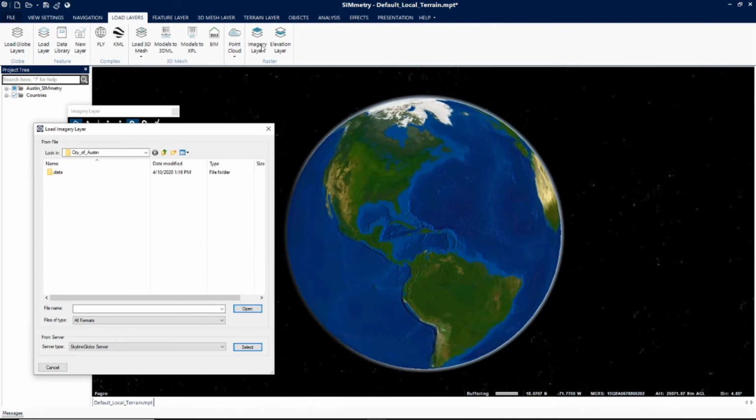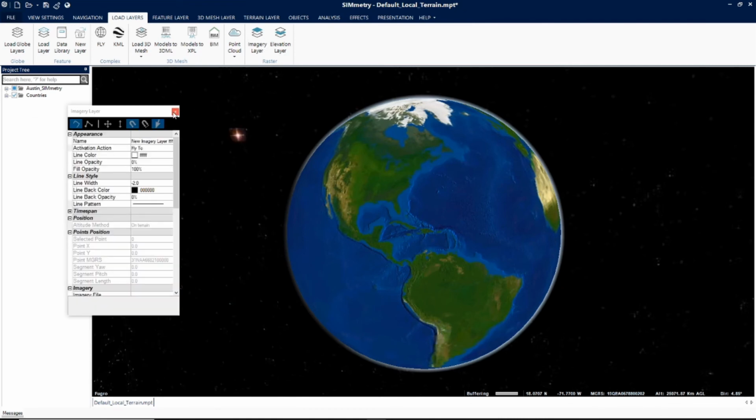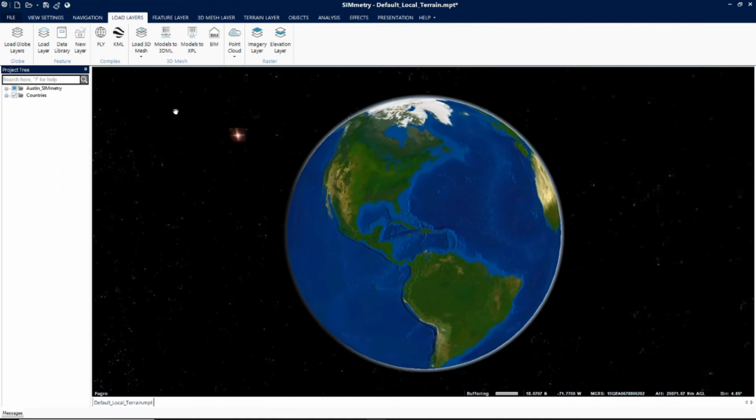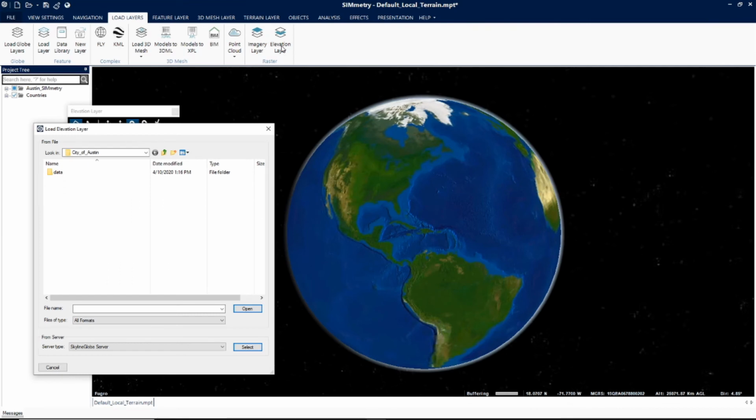The Load Imagery Layer dialog box is displayed. Here you can choose whether to load a file from your workstation's file directory or from a server. To load elevation layers, again on the ribbon menu, click on the Load Layers tab, then click Elevation Layer. The Elevation Layer dialog box is displayed. Here you can choose whether to load the file from your workstation's file directory or from a server.